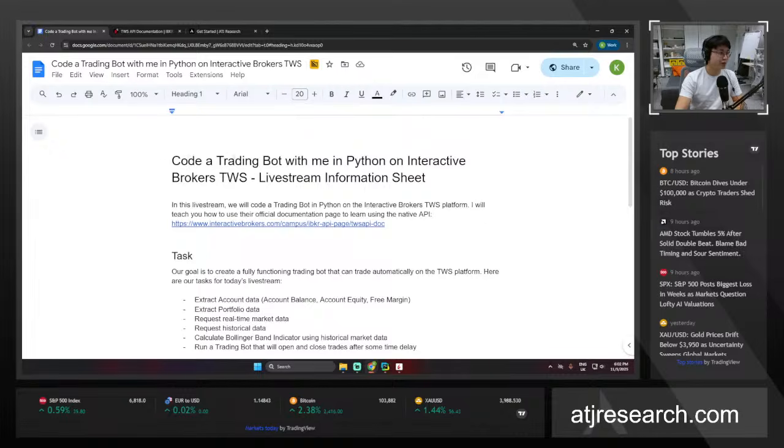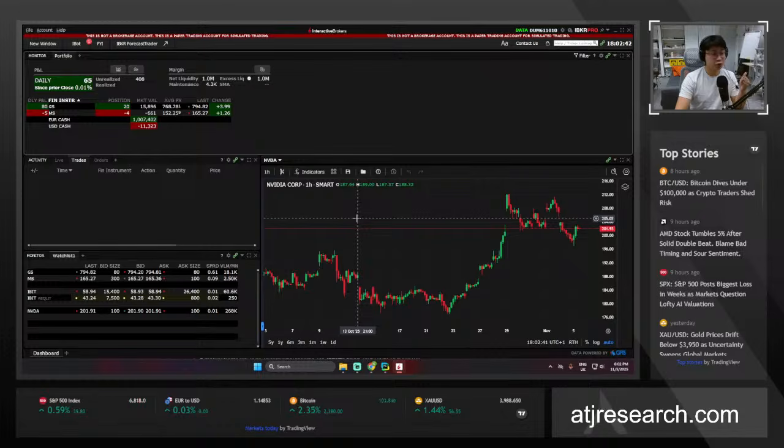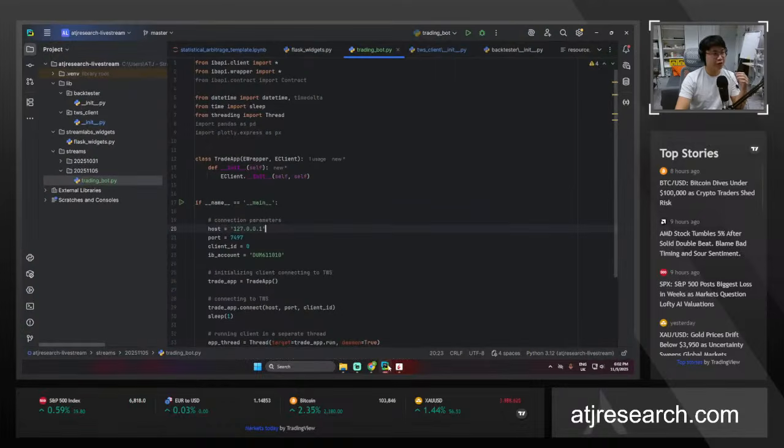So today's topic, as mentioned, is that we will be coding a trading bot in Python on Interactive Brokers TWS. What we've prepared today is basically just live coding. I will show you how to work with the TWS API documentation. We have our TWS account ready, and also our PyCharm IDE where we'll be writing our trading bot.